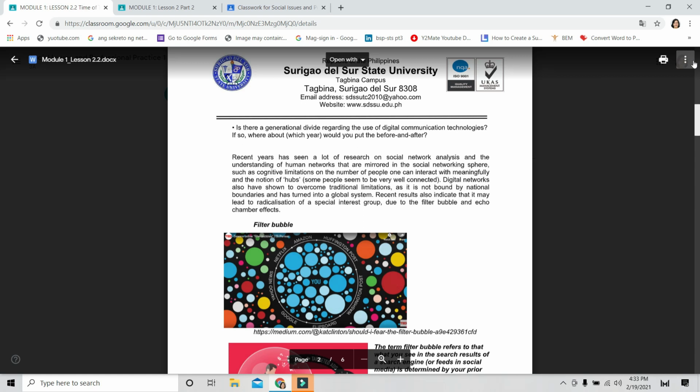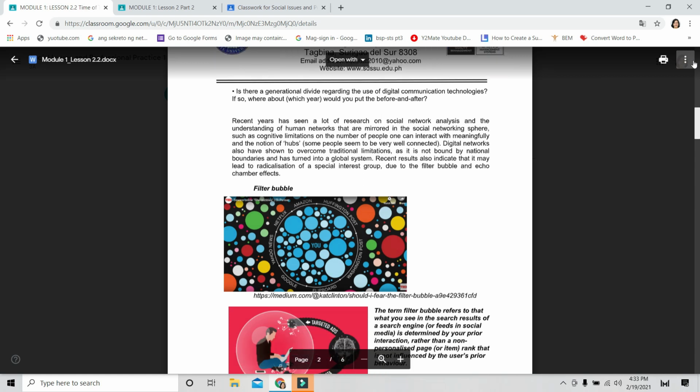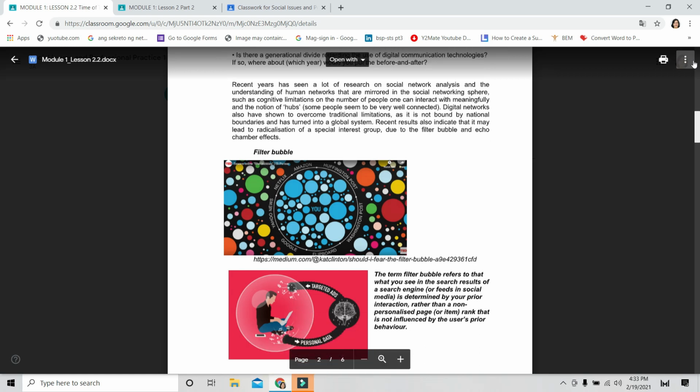So what about the filter bubble? Filter bubble is actually most common right now. It is being defined here that filter bubble refers to what you see in the search result or search engine or feed in social media is determined by your prior interaction, rather than the non-personalized page or item rank that is not influenced by the user's behavior.